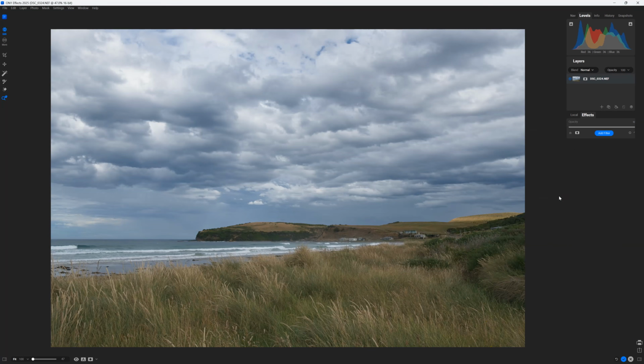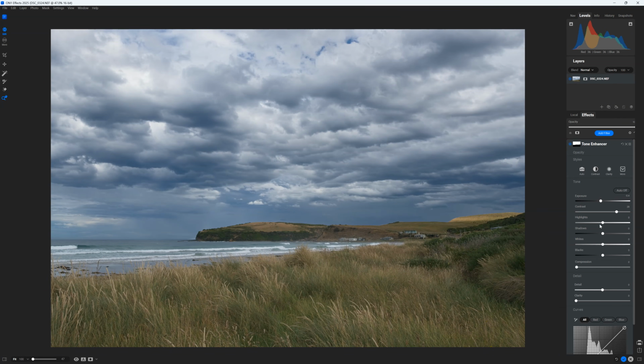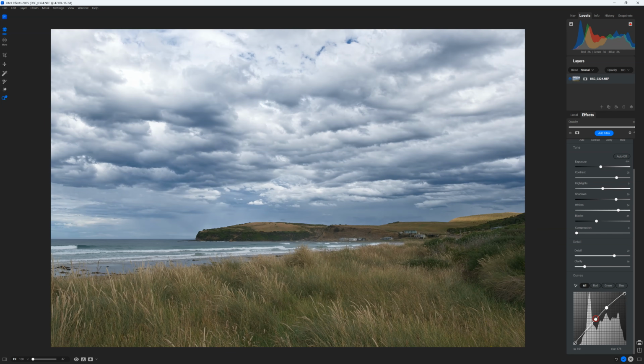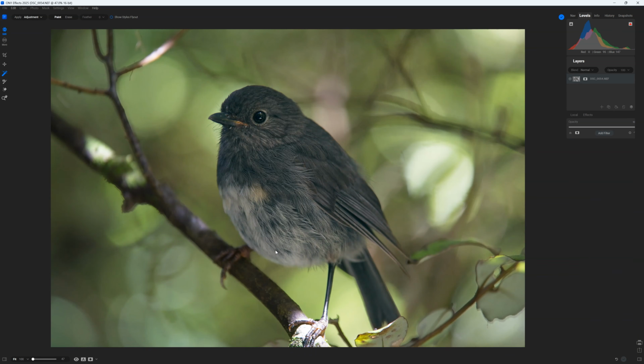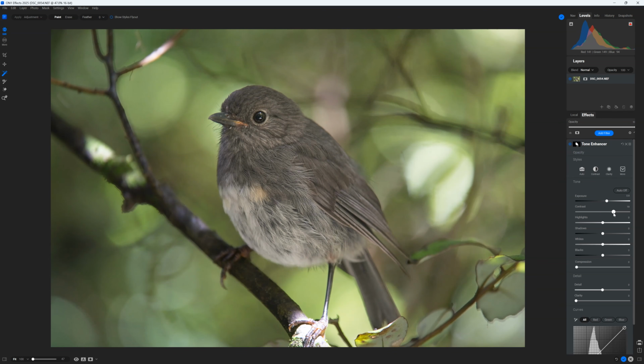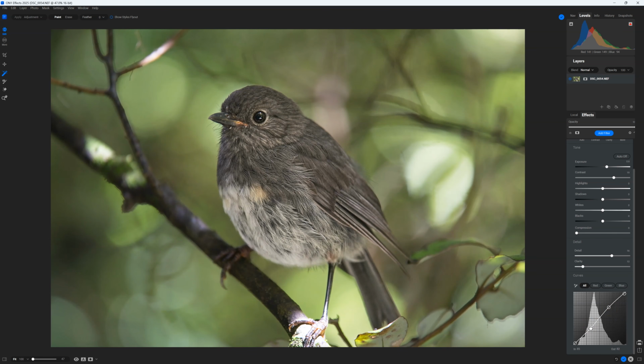Now, ON1 Effects is packed with masking tools. Perhaps the most noteworthy is Mask AI and Super Select AI. So Mask AI works by presenting us with a list of photographic elements that appear in our image. So for example, it might give us a list of person, animal, mountains, water, background, and so on. And we can simply click on one or many of these items and those objects will be instantly masked.